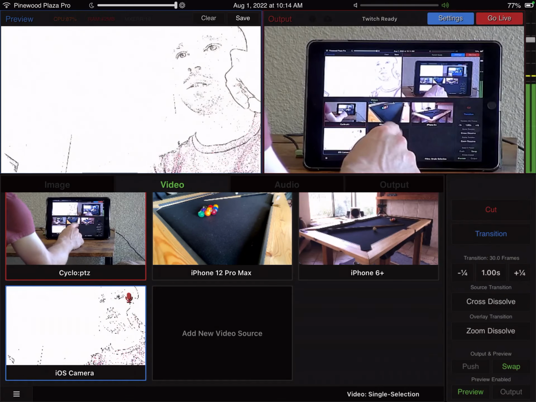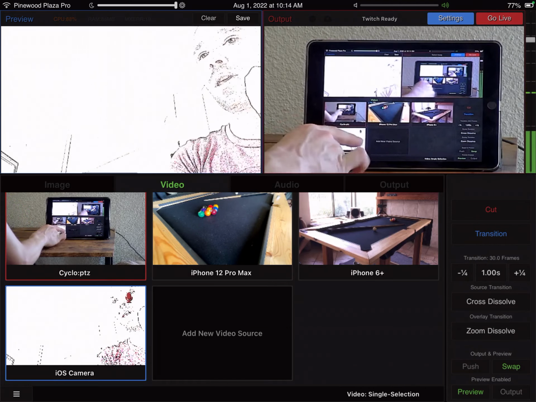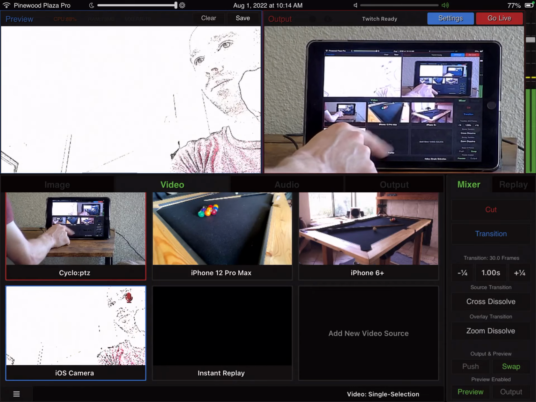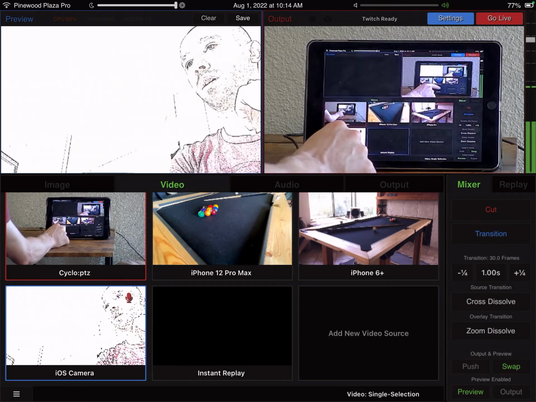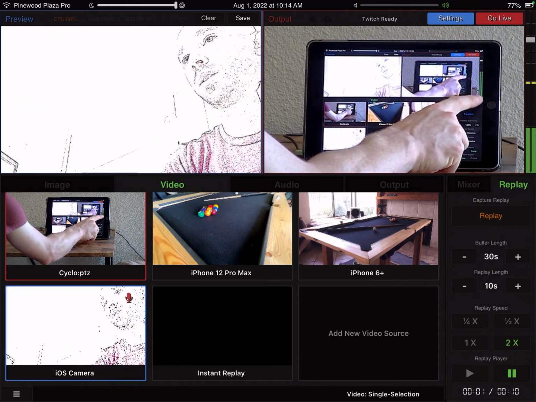Okay. To start using the replay function in Airmix, go to the video tab, add new video source, add instant replay. That's going to bring a new block in here. Right now it's blank. It's also going to bring up a replay panel on the right under the mixer.